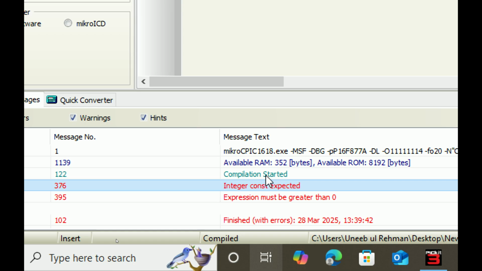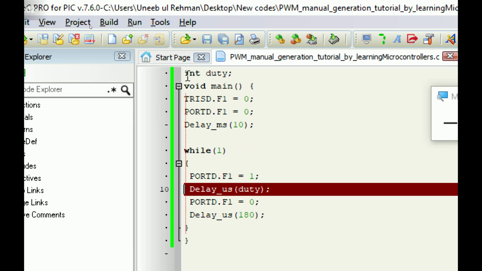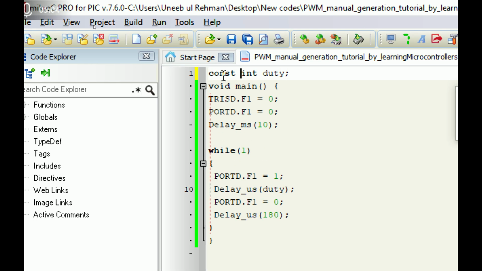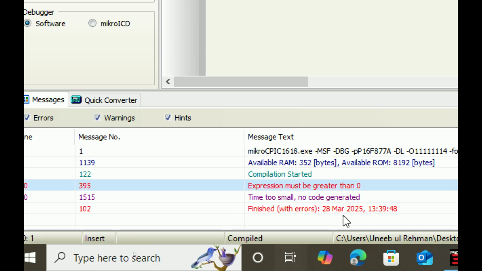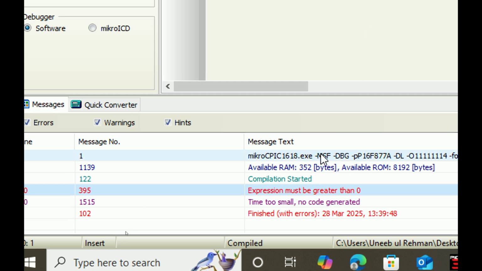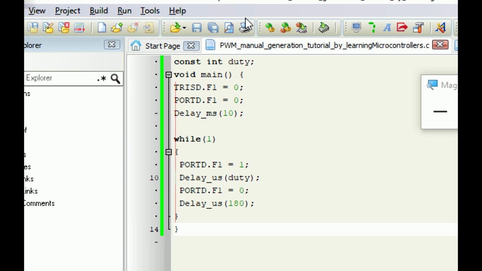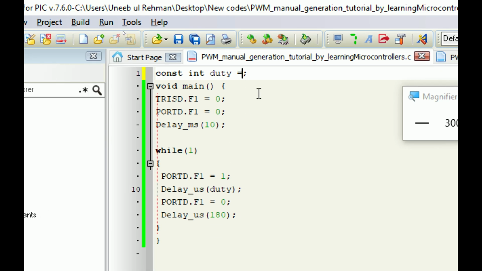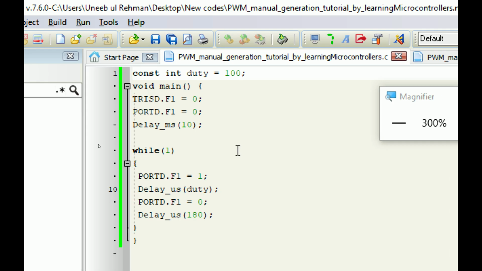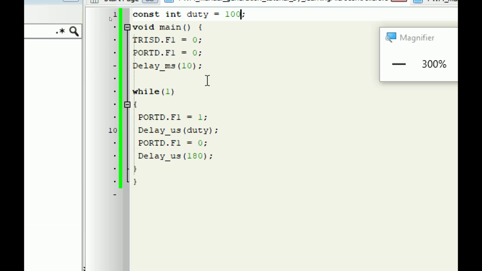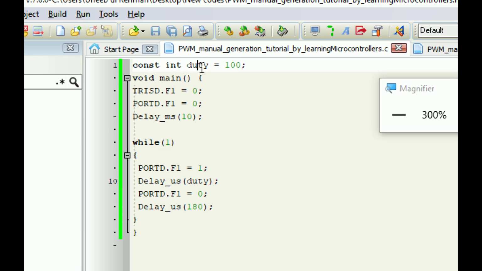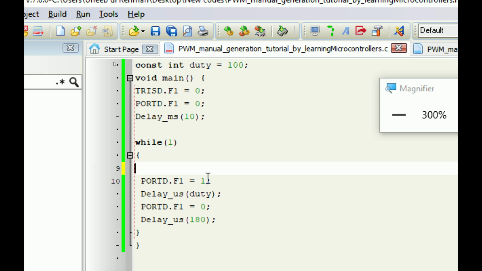I build the code, see, it gives an error. It only allows this if I use a constant integer duty. Constant integer equals to 100. I give a value. Now see, it's working, but the problem is that if I want to change this, this is a constant, it cannot be changed. This is useless because I want something which I can change over here.